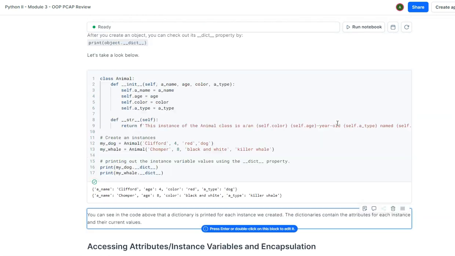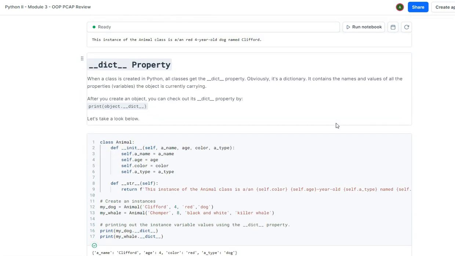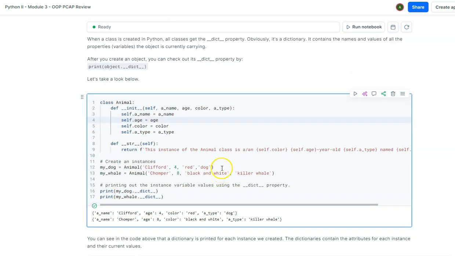So let's start with the __dict__ property and just jump right into it here. The __dict__ property is obviously a dictionary, and basically what happens is it creates a dictionary for each object that you create.